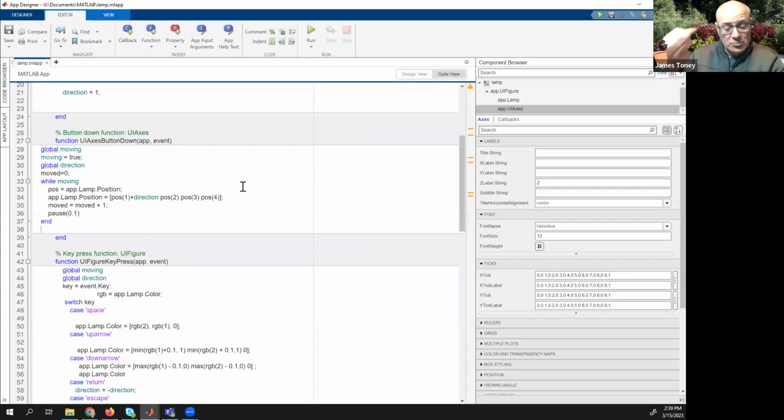I have two callbacks here. One is for the mouse click, UI axis button down. And as you saw, when I clicked the mouse the first time, it started moving. To keep track of whether it's moving or not, I used a global variable. Now, global variables are kind of falling out of fashion. There's probably a more favored way to do it, which is to make it a property of the app. But that's more complicated, so I'm going to leave that for another time. Right now, I'm going to do it the old-fashioned way, with a global variable.